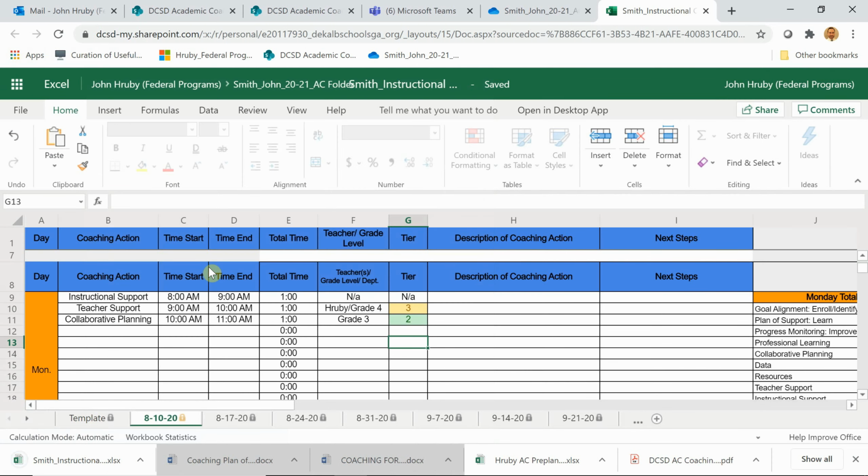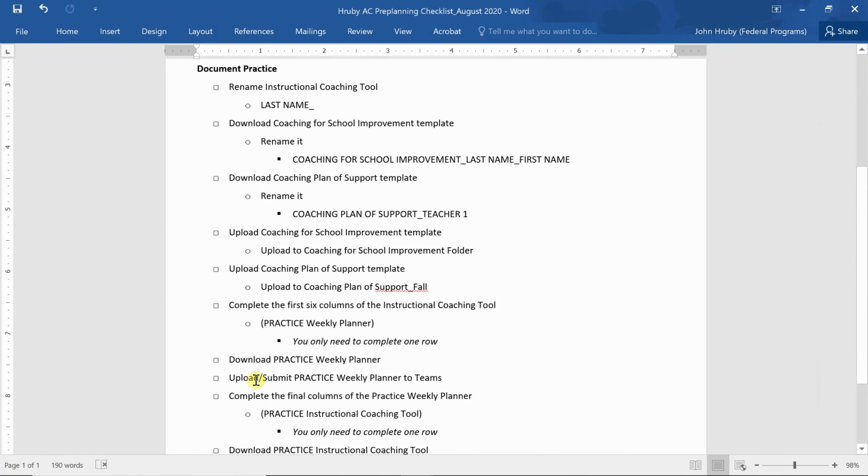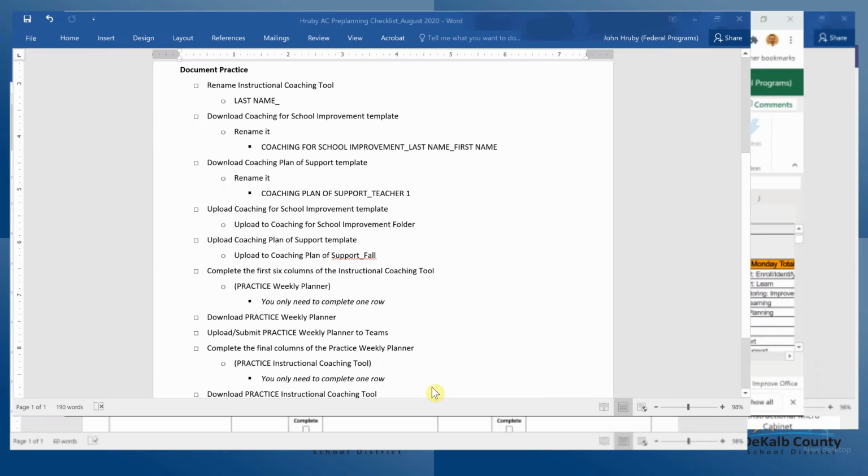If you remember and you were a veteran last year, we did it in PDF file. If you still want to do it like that, that is fine. For these first couple of weeks, I will accept the Excel file. So now that we have the instructional coaching tool as a weekly planner, our next step is to upload and submit that into the practice weekly planner in Teams.